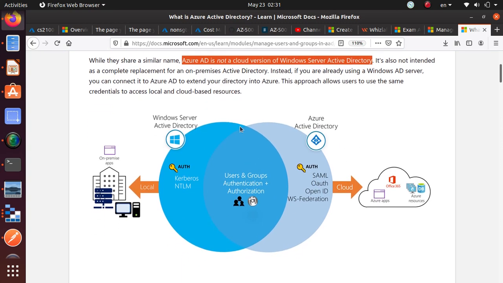In this diagram, it's showing that you have authentication available using Kerberos and NTLM. Here are your local on-prem apps. You have the users and groups, and they're now synced to Azure Active Directory. Once you have that, you can extend the capability. You can use SAML, OAuth, OpenID, federation services, and then you can use those features to connect to different Azure apps, Office 365, and other Azure resources.